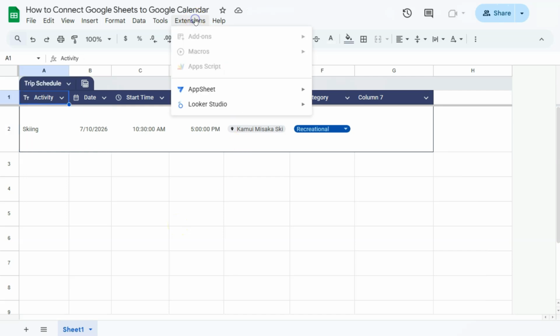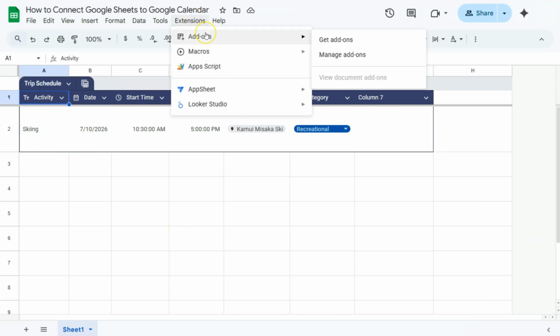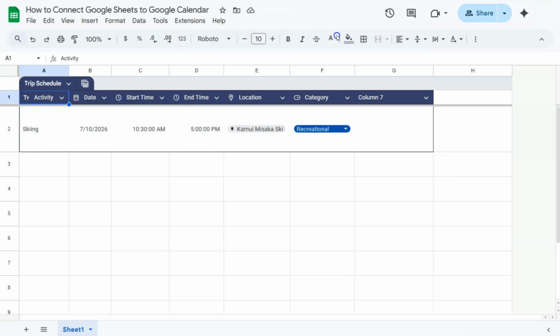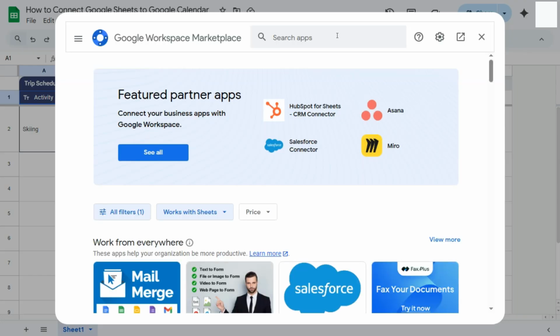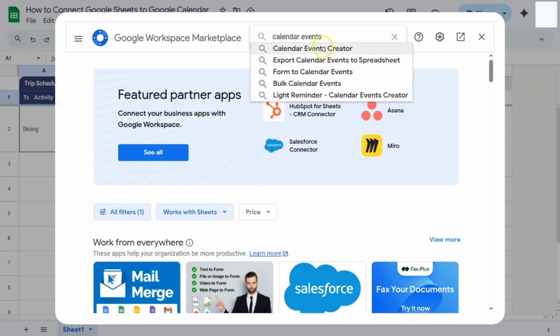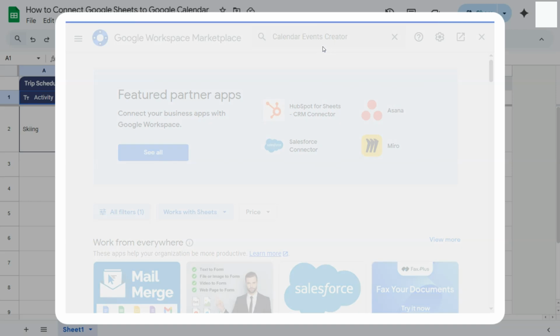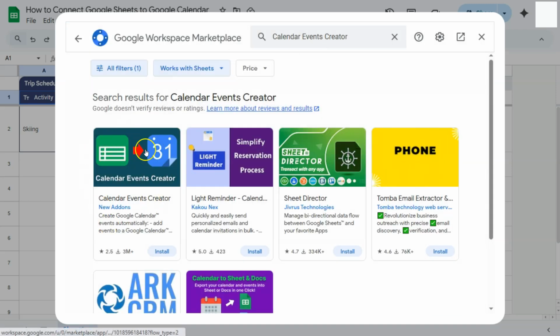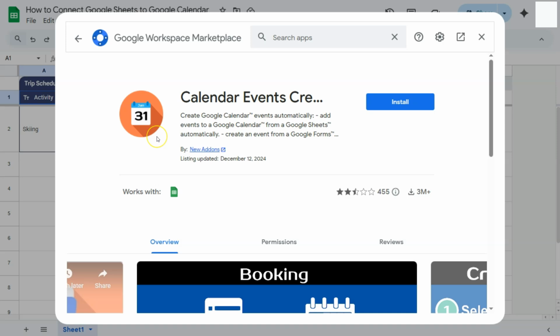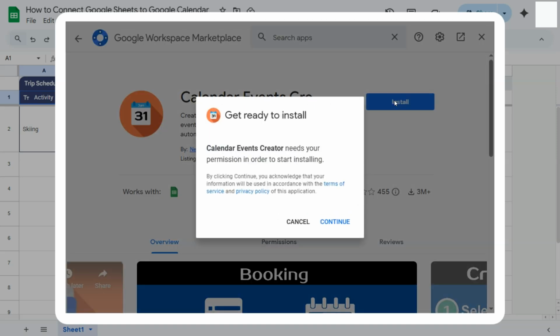Go to extensions here in the menu bar and select add-ons. Get add-ons on the right side. And now it will open our Google Workspace Marketplace. Go to the search bar at the top and just type Calendar Events Creator. Here we have it. Just click on that. Click on the first one that you will see. And now we are just going to install. Allow the permissions for it to install within Google Sheets.